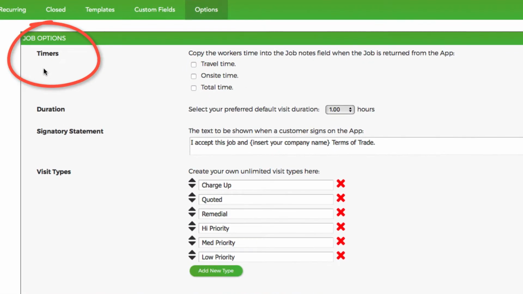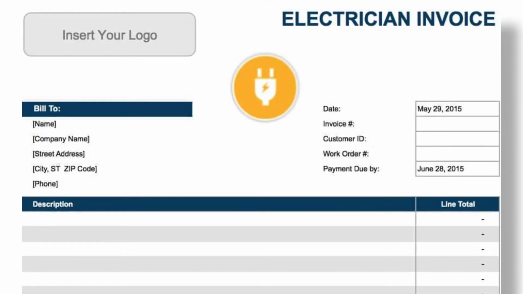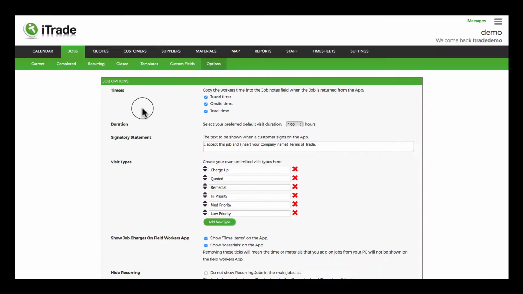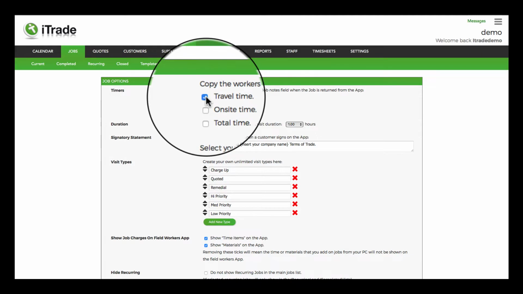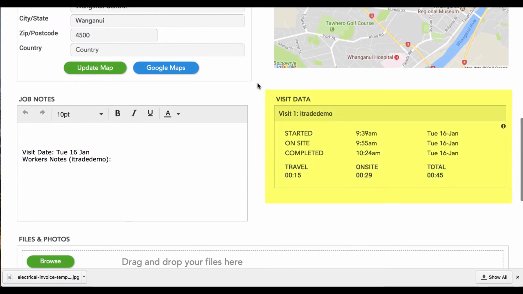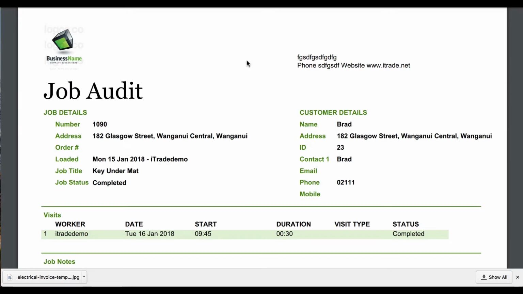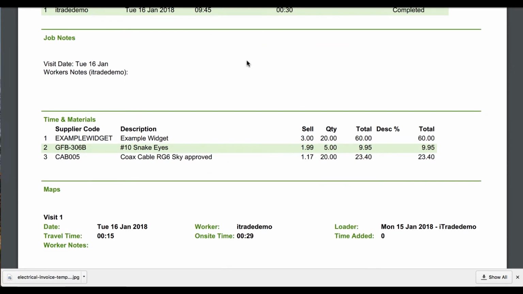Let's start with timers. First, you can choose if you want your field workers' travel time, on-site time, and total job time automatically added into the job notes section. These job notes will later appear on your customer's invoice. If you don't want these GPS times on the customer invoice, simply deselect them. Deselected GPS times will still show in the visit date section of the job, but won't be visible to customers. This GPS data is also recorded on the job's audit, which is automatically saved for 7 years.